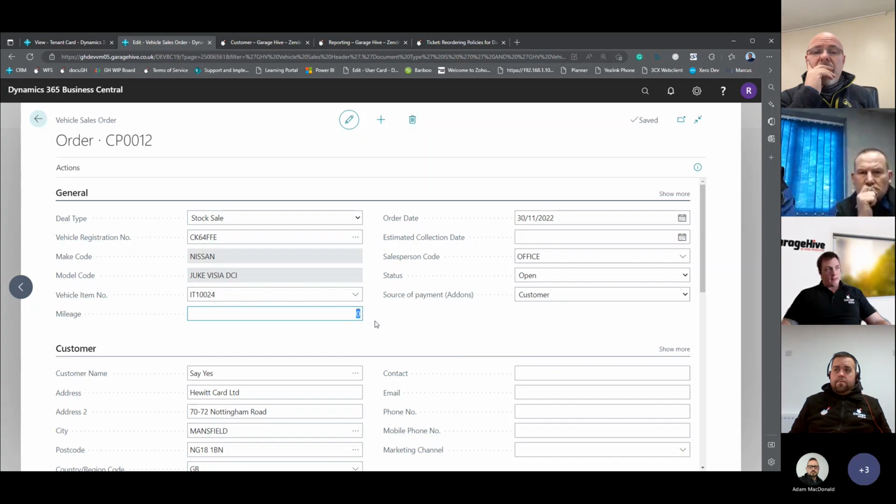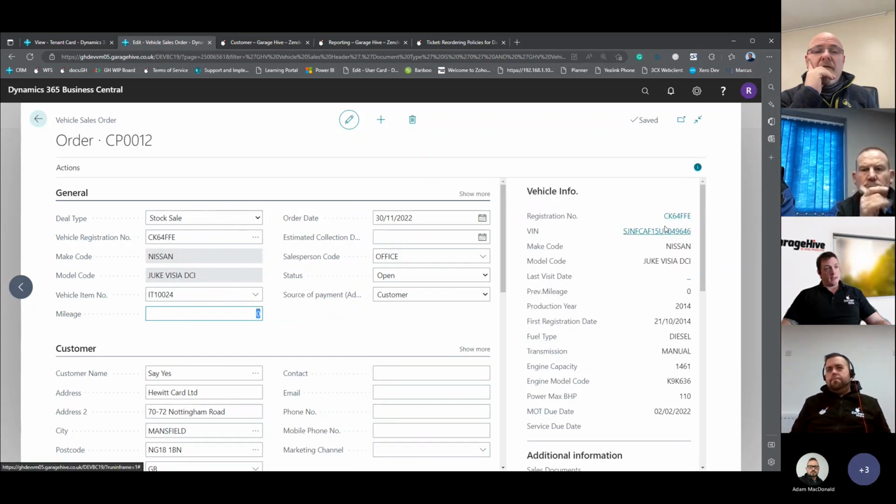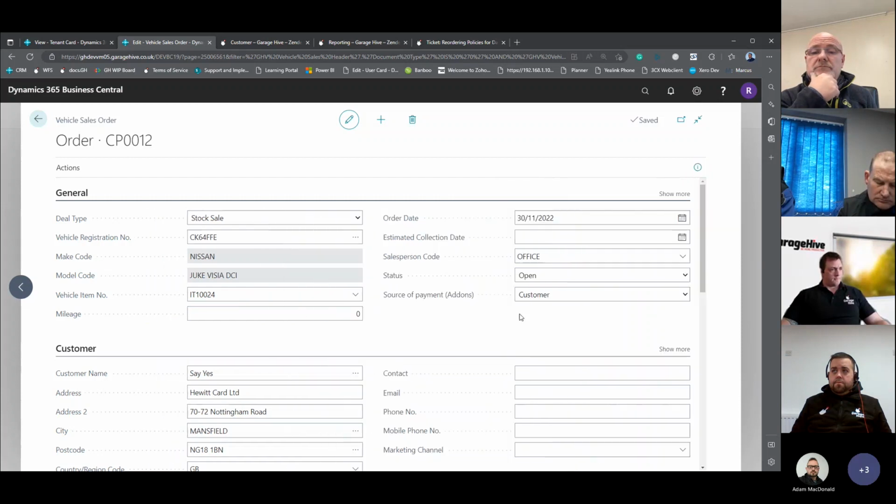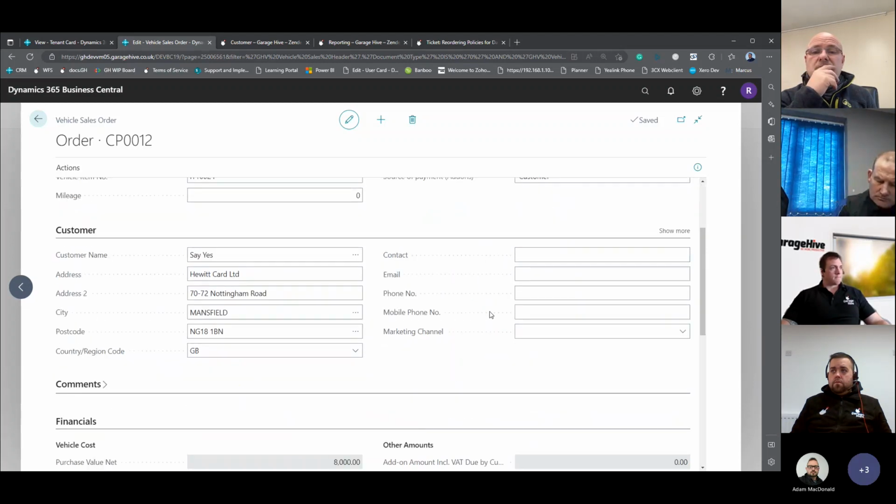But if you fill that out there, that's the information that goes across to the invoices when they're created, and you can see the previous mileage. If it's been in the workshop, there will be a mileage there, so you could just copy that over if you don't want to go out and get the actual mileage off the vehicle. So we've got a source of payment add-ons action at the top here, so whether it's the customer or the finance company. Hopefully that'll become obvious later on when we do the financials for this.